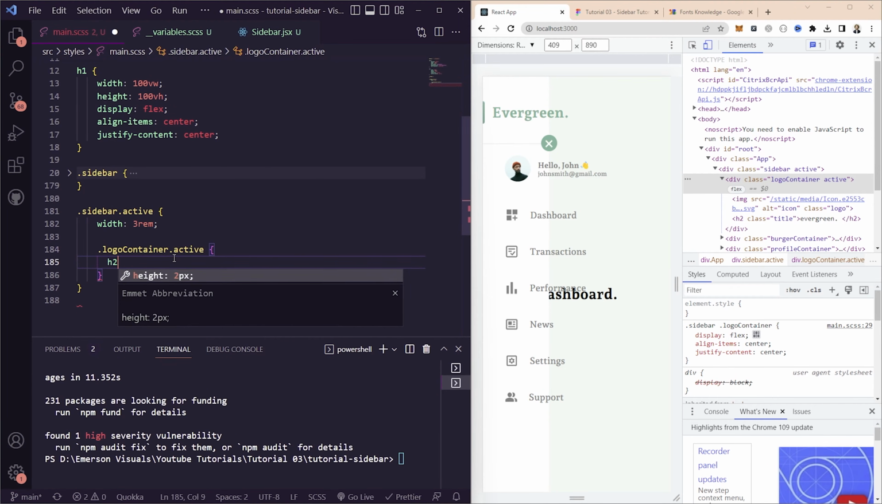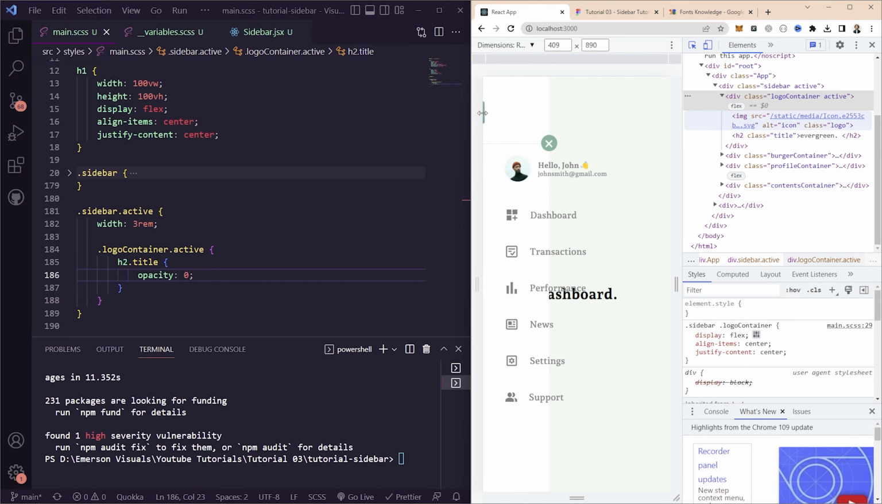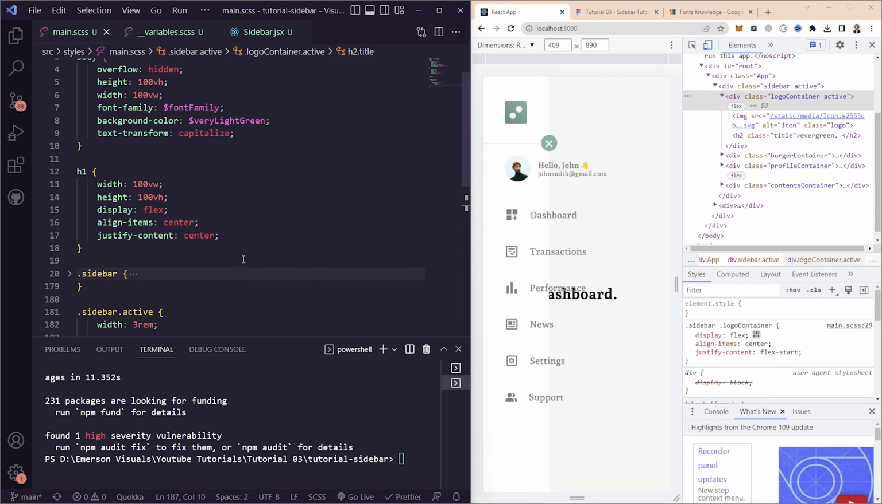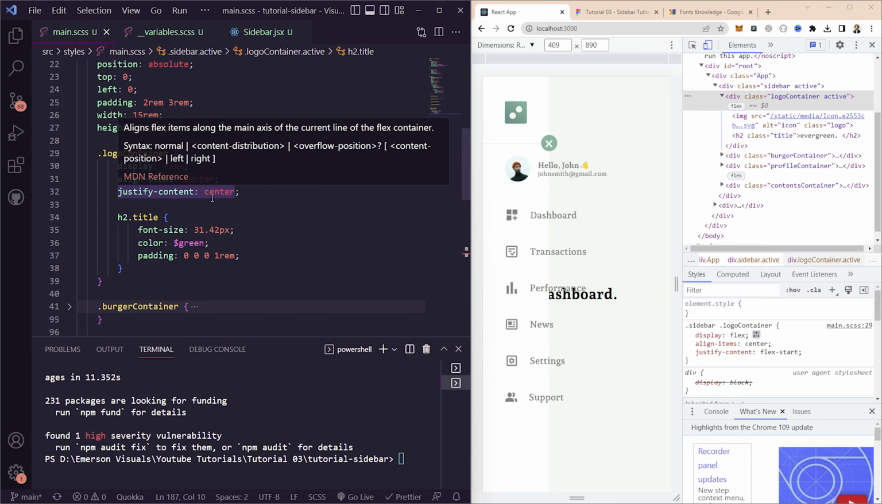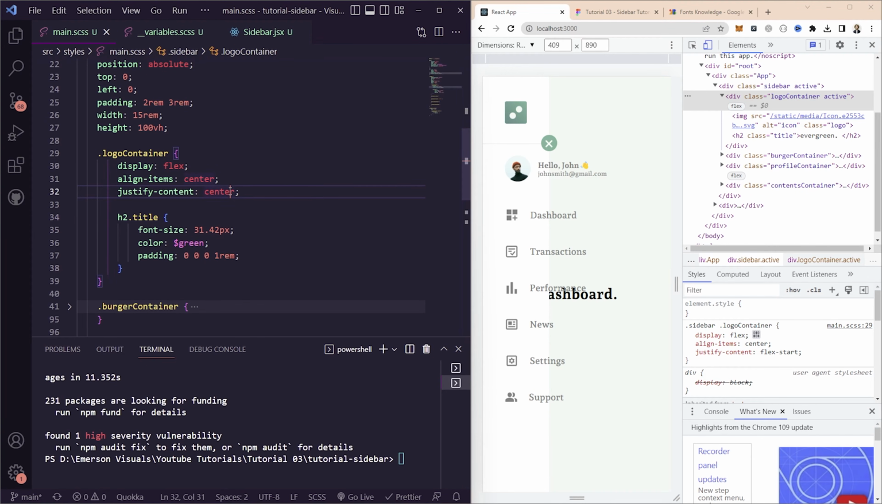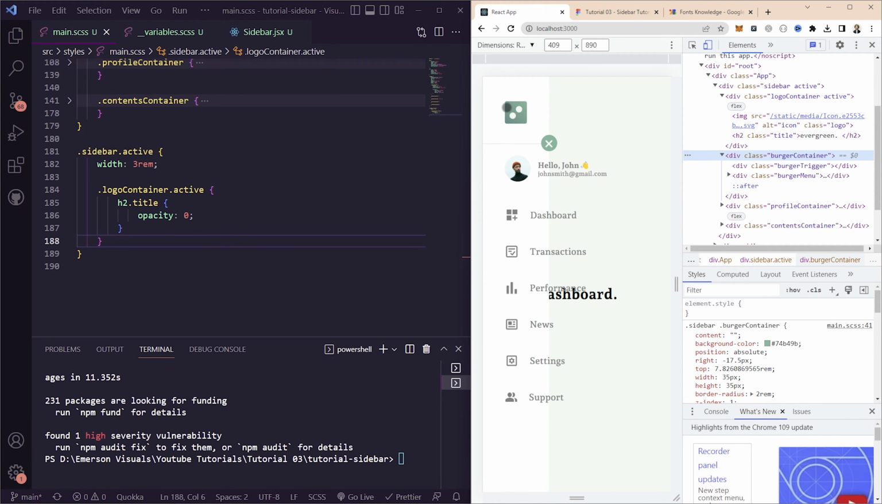we want to give the h2.title the opacity of 0. That should disappear. This logo, let's see why. That's why, flex start. Actually, no, flex start. That's why. Okay, my bad. So what we want to do is come back to the sidebar, go into the logo container, and instead of center for the justify content, we want to set it to flex start. All right, cool. So that should work now.